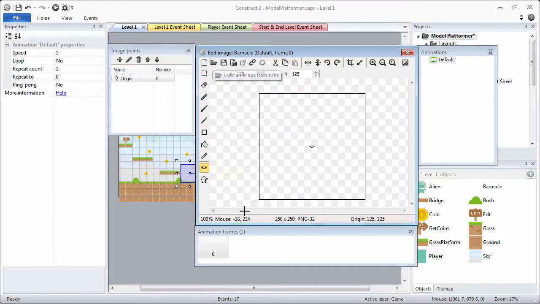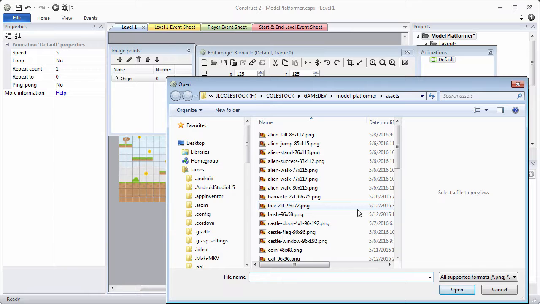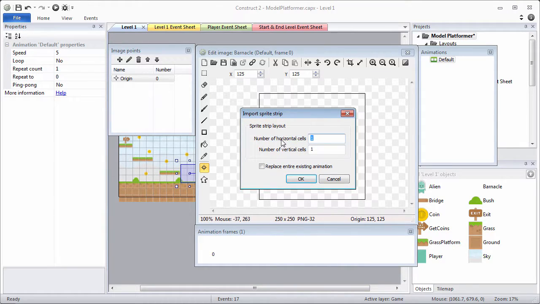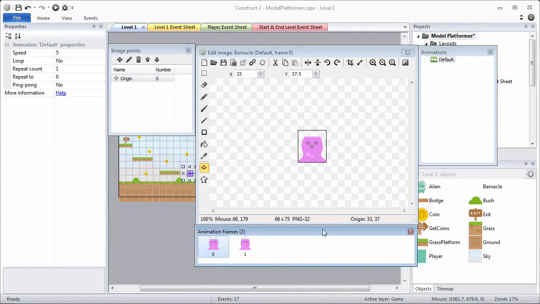This one we're going to do different. We're going to use a sprite strip. Go down to the Animation Frames window and right-click, Import Frames from Sprite Strip. This is the easier way to do animations. Go to the Barnacle graphic. See how there's actually two images in one? When the Import Sprite Strip dialog appears, make sure it knows you have two horizontal cells and one vertical, and replace the entire existing animation.